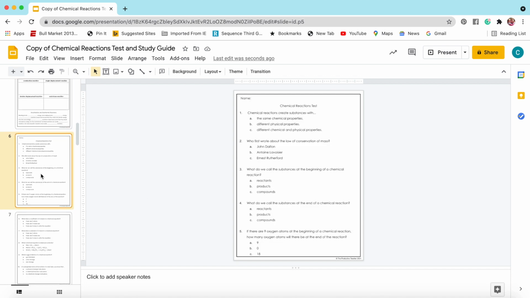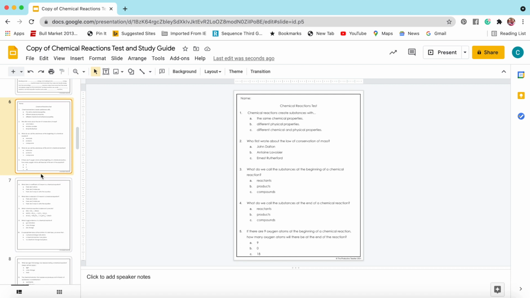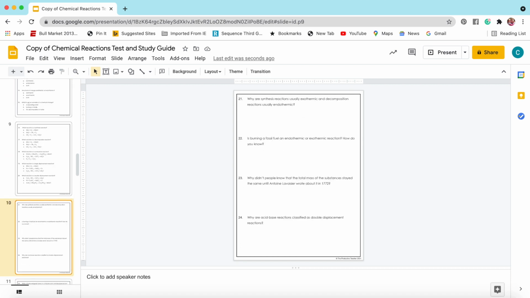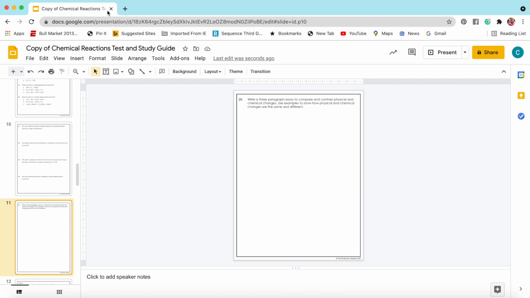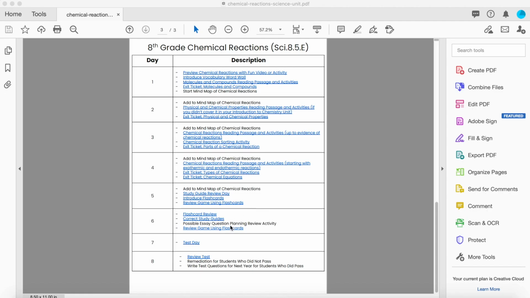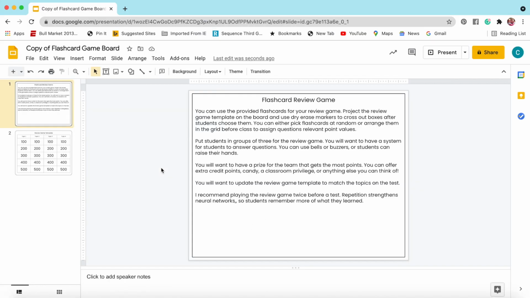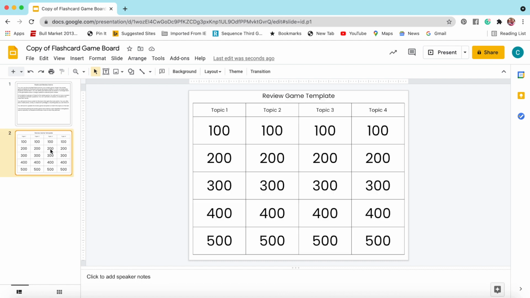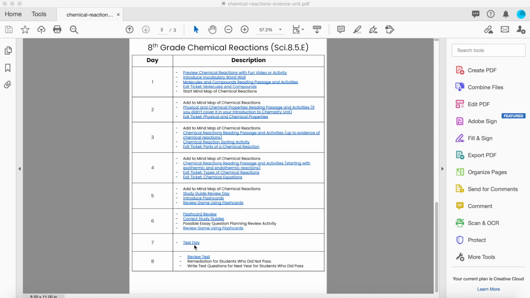So you don't probably want to share this whole file with students, just the study guide pages. And then here's the test. You can see you get 20 multiple choice questions, and then 4 short answer questions, and 1 essay question. So I'm going to close this. And then we have a review game using flashcards. So there are flashcards provided, and then you can use this template. You can project it up onto your board, just as an easy way to turn reviewing with flashcards into a game. And then let's see, test day is just a link to the test.